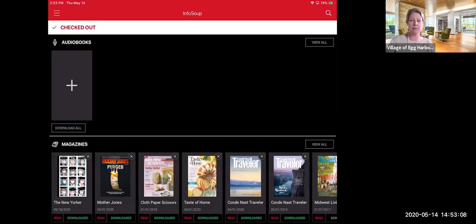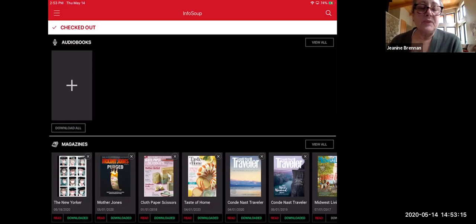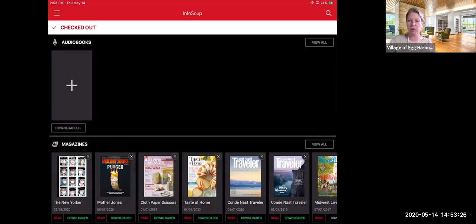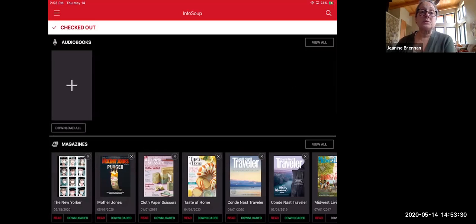So is there a maximum of checkouts for the audiobooks? I know there isn't for the magazines, but I've had a couple of audiobooks out at one time. Or if you breeze through them really fast, do you need to return them as soon as you're done so someone else can get them? Yeah, it's not a good idea to have a lot of audiobooks sitting.